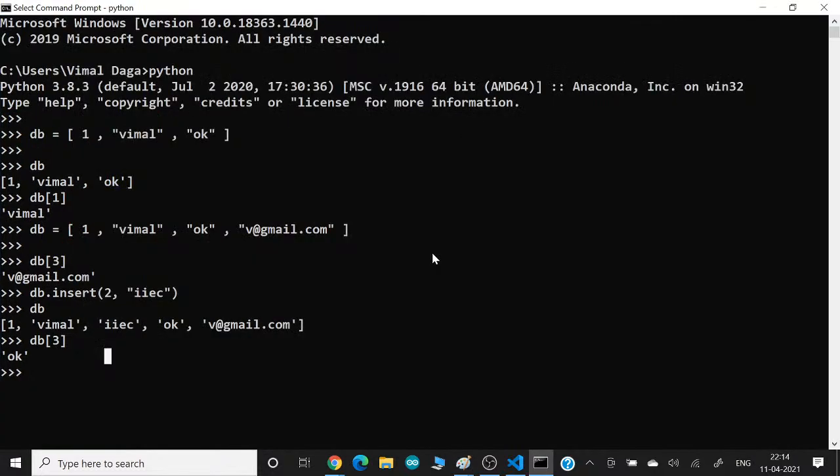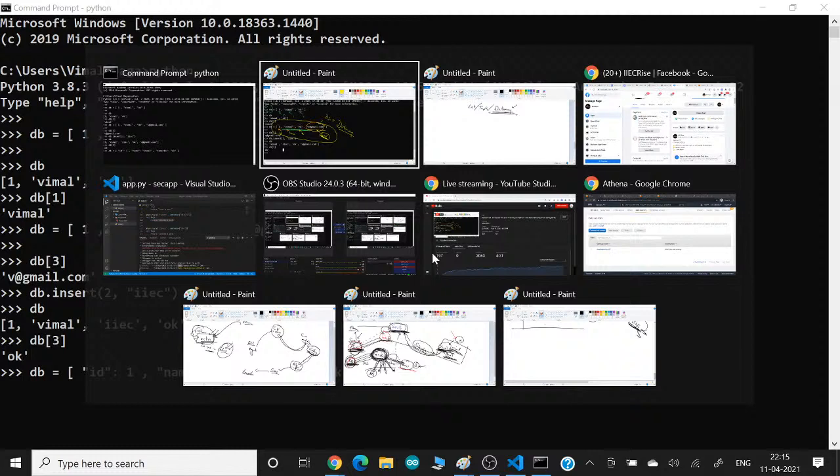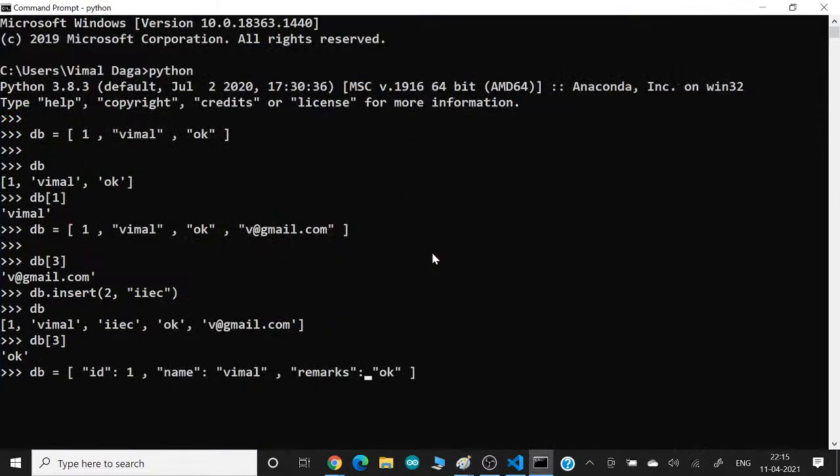So how do we create a dictionary in Python? Let me go to the same example. Here we can give ID, colon, this is the syntax. Here we give name, colon, and this is the remark, and colon. Because this is a dictionary, instead of square brackets we have to use curly brackets. If you check the type, you can see it's a dictionary.